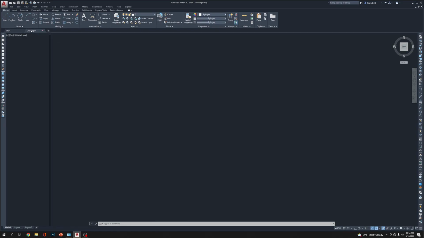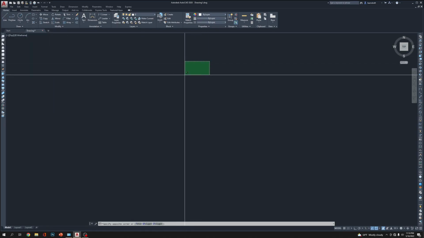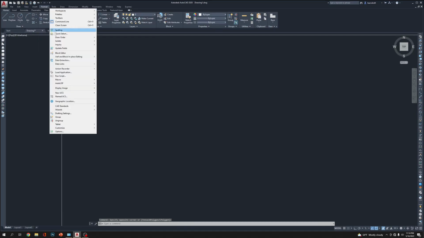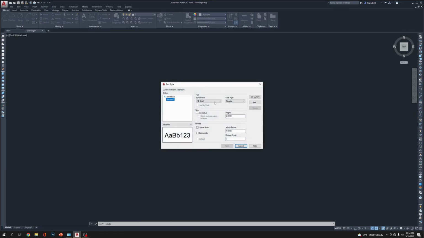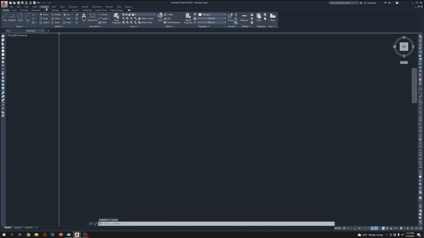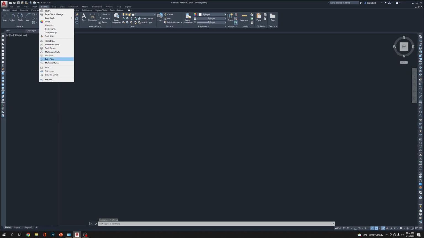Now our file name is still Drawing1. So we are going to go to Format, then Text Style. This is Arial, regular. Arial is not bad, but I don't like regular, I like Arial Narrow. Here you go. Text height, let's make it 2. Apply, close.